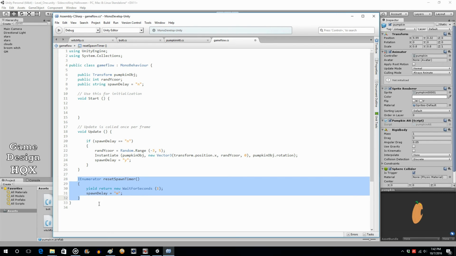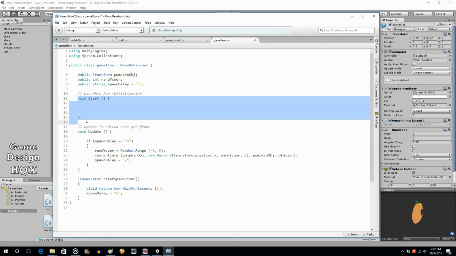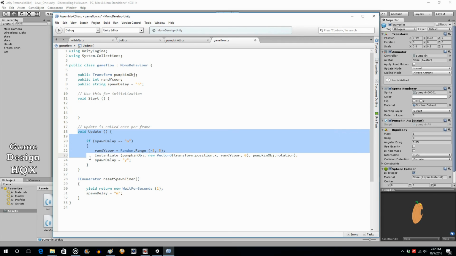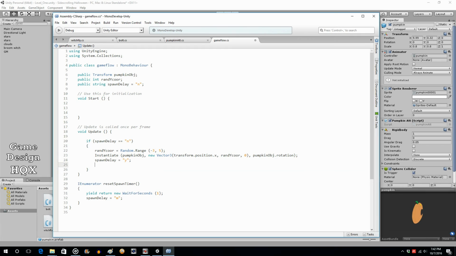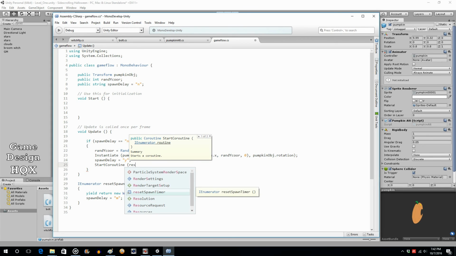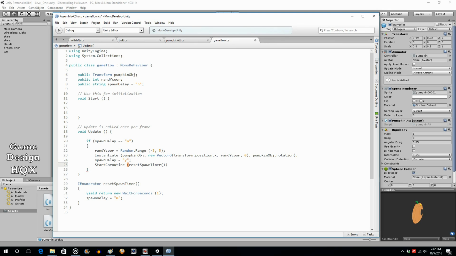So the only thing that's missing is this section actually coming down here, because this won't ever execute on its own. You have to specifically tell it to come down here, whereas start executes on its own, void update executes on its own, an IEnumerator does not. So how do we do that? StartCoroutine, parenthesis, and then the name of your coroutine, also with its parentheses. Done.